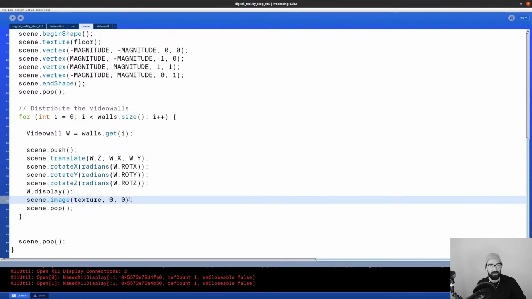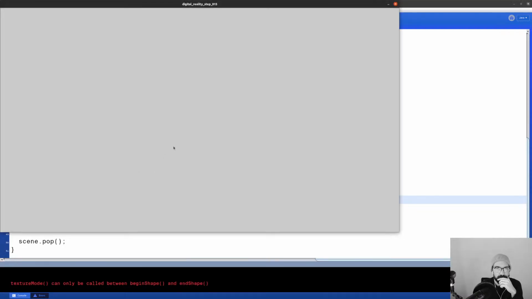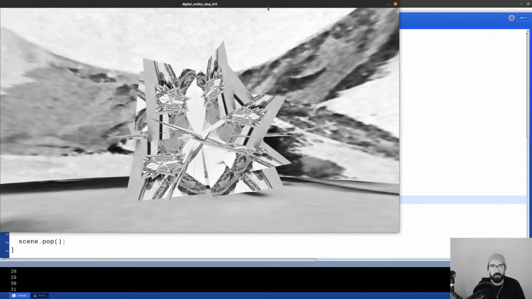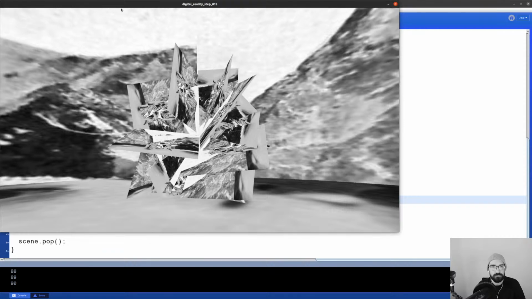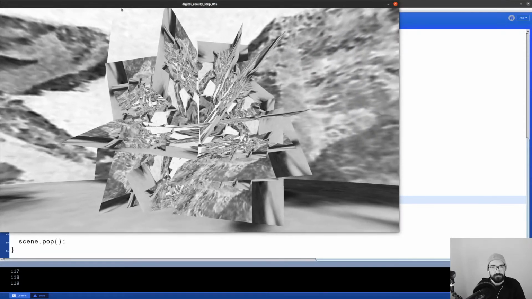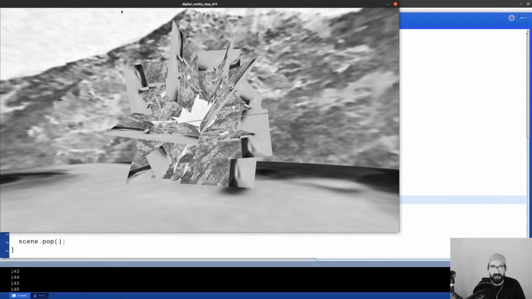What happens if we, you know, the image function here, or any image function, also has a third and a fourth parameter which define the size of that element, and we will set this now to, let's say, texture.width and again texture.width to make it a square. That should work. Yep, now we have square video walls. This is super, super weird and super interesting.